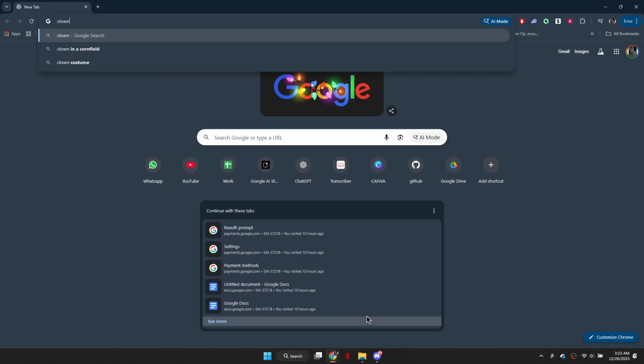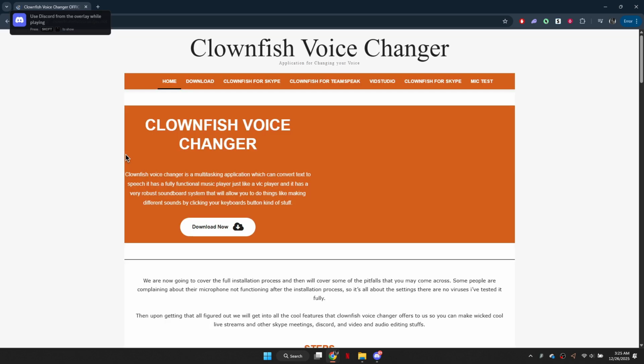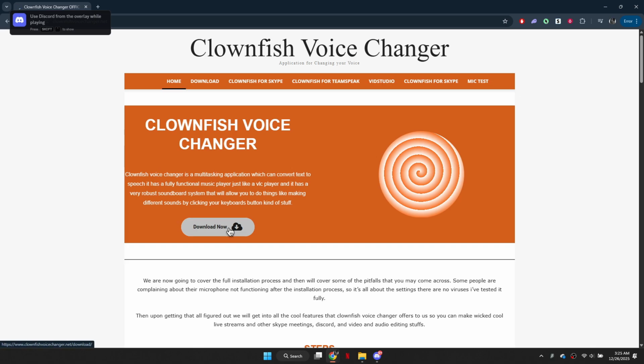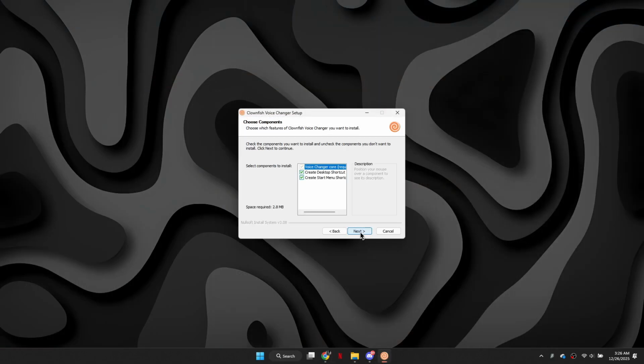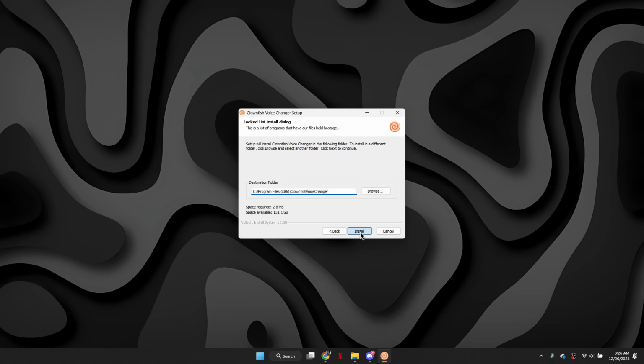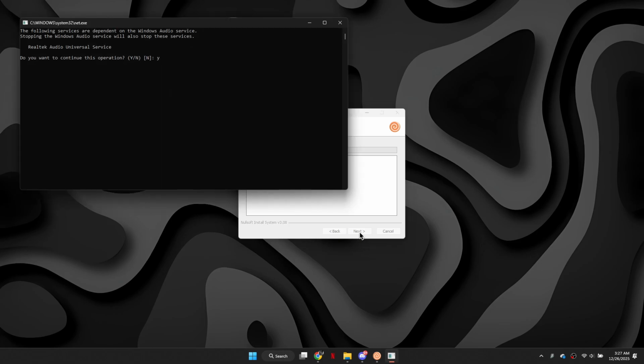In the search bar, type Clownfish Voice Changer and open the official website, clownfishvoicechanger.com. From the top menu, click Download, then scroll down and select the 64-bit version. Open the downloaded file and follow the installation steps. Click Next through the setup and press Install, then finish the installation.